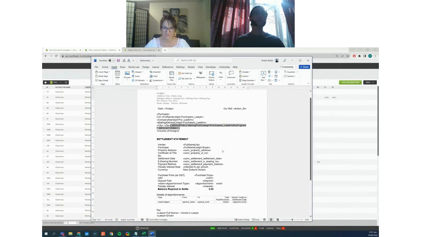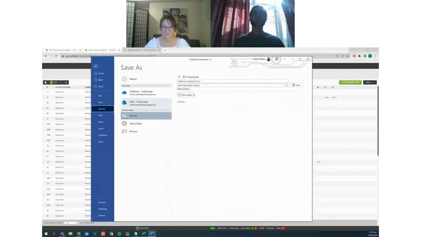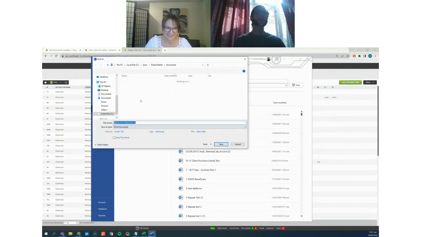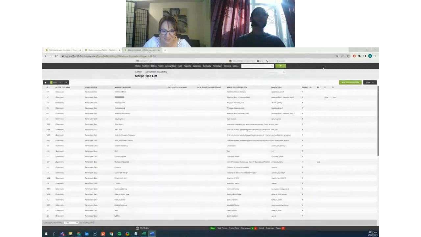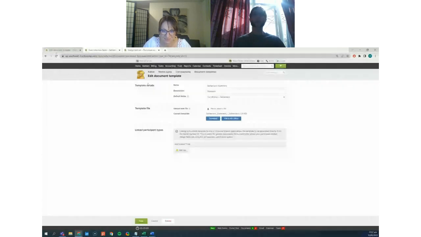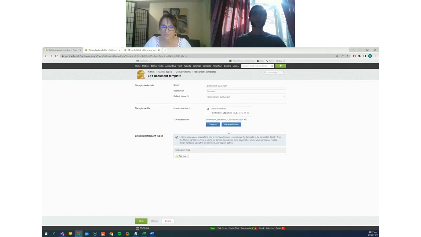Okay, so we'll save this in a place that we can get it. I like just putting things in the desktop. Okay, save that there, and we'll head back over to our document template here. So this was again admin, then meta types, then conveyancing, then document templates, and then we've clicked into document template, and we're going to upload this new file. There it is, and save.